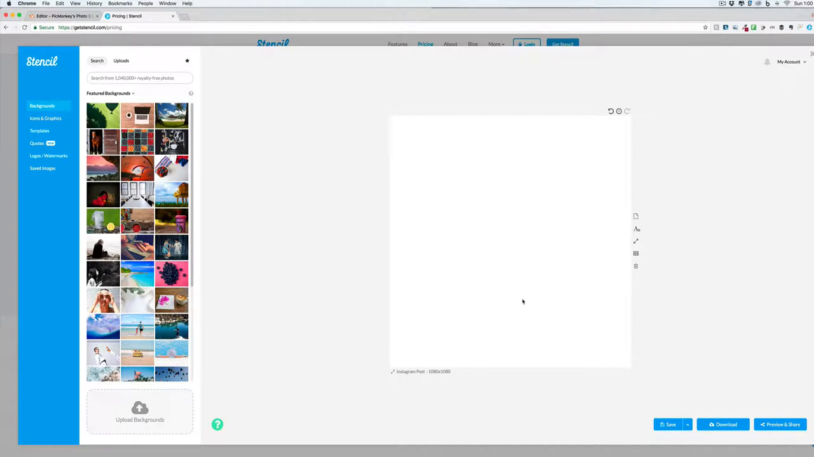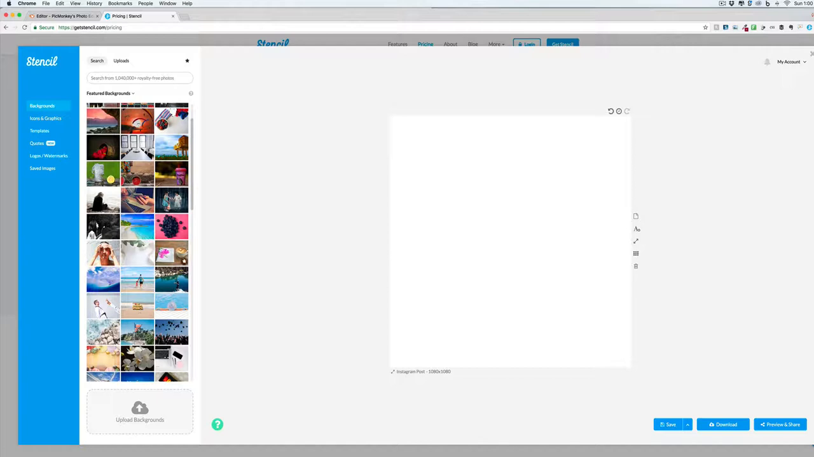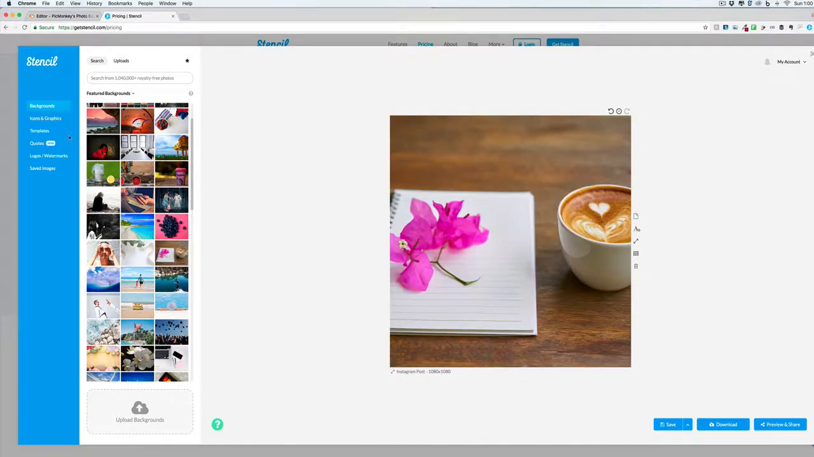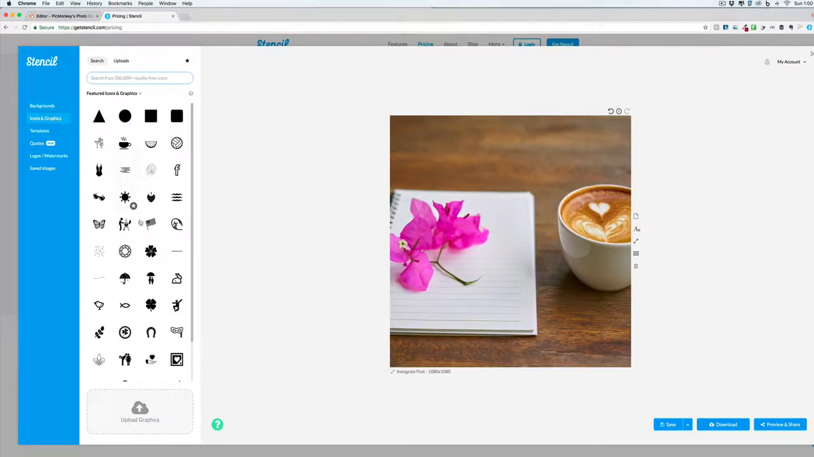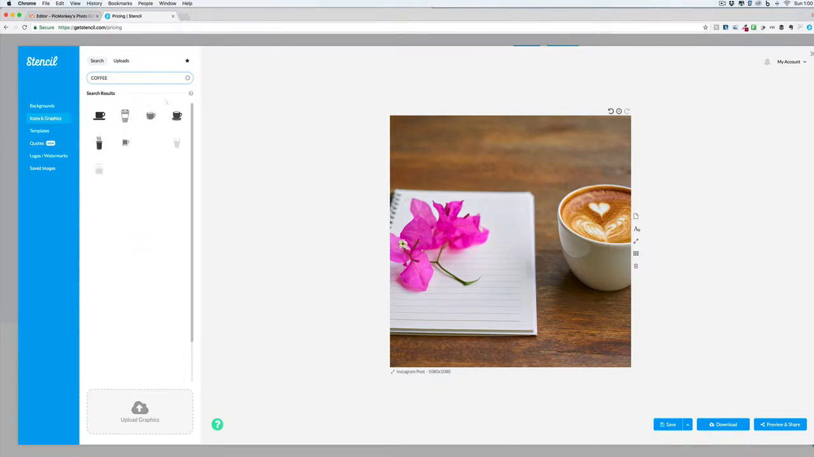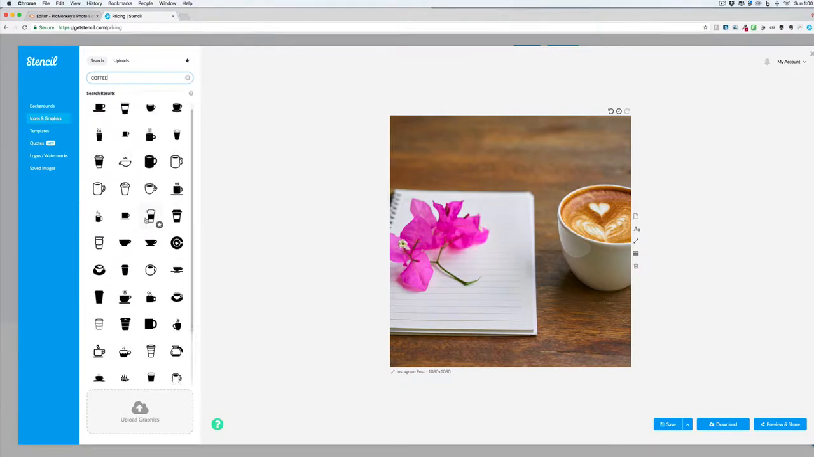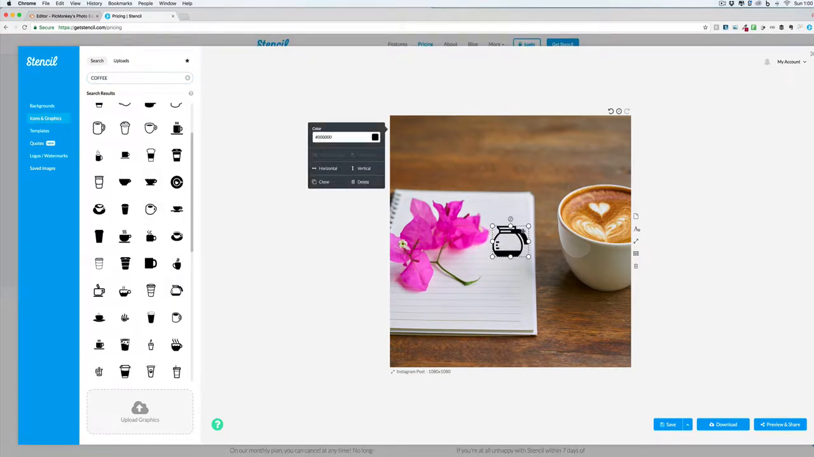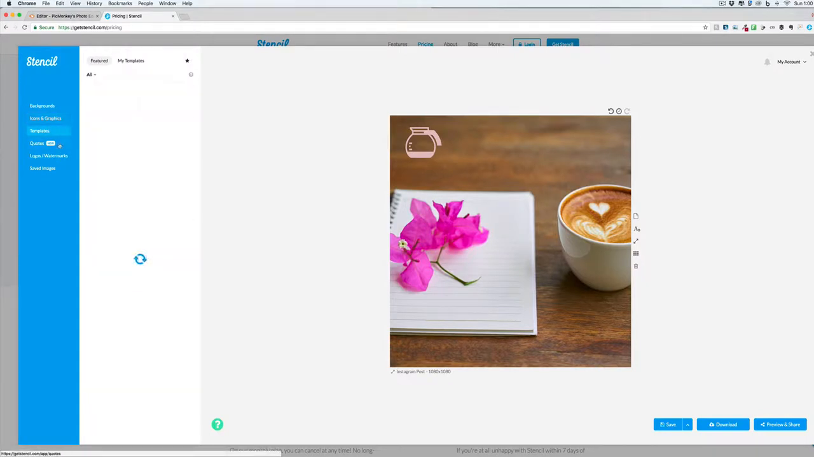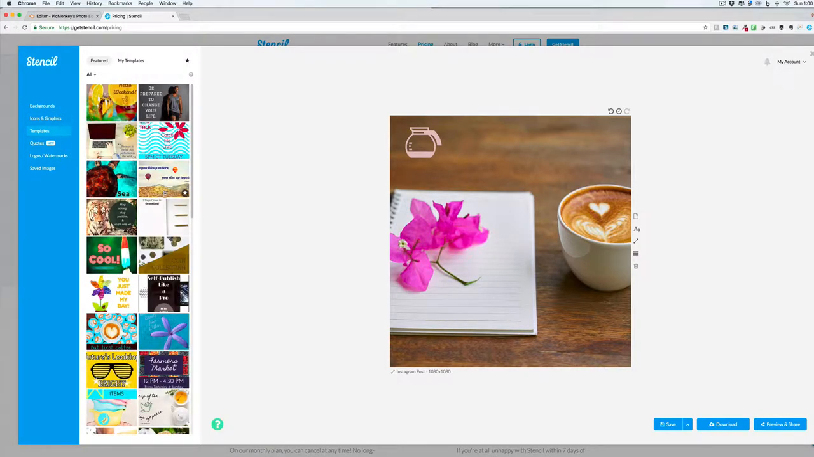And what's really cool about it is they have a variety of backgrounds that you can use to create your posts. And then a lot of icons you can add in as well if you want to, and you can even search for those. So if I search for coffee, they just have all these little icons that you can use if you want to add them in. Change that to red or change that to white. You can change that. They also have different templates already created for you if you want to look at those as well.